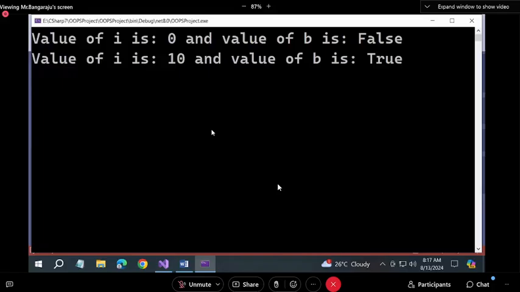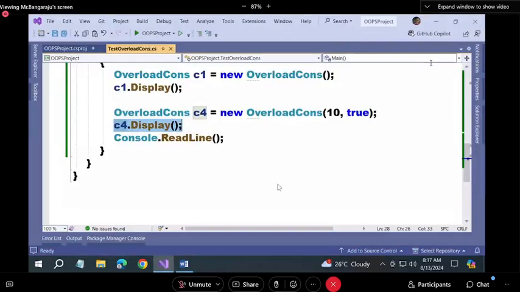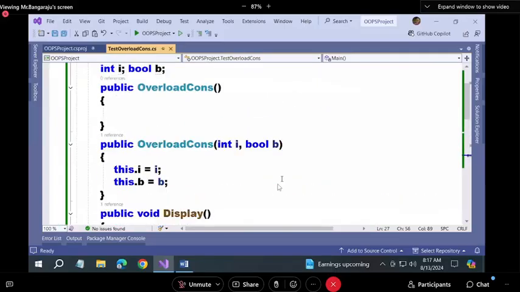Internally, two memories are allocated, man. Every instance will have separate memory now. Under the first instance, I value is 0, B value is false. In the second instance, I value is 10 and B value is true. Did you understand me? So two options here. What are the two options? Initialize all the fields with default values, or initialize all the fields with given values.